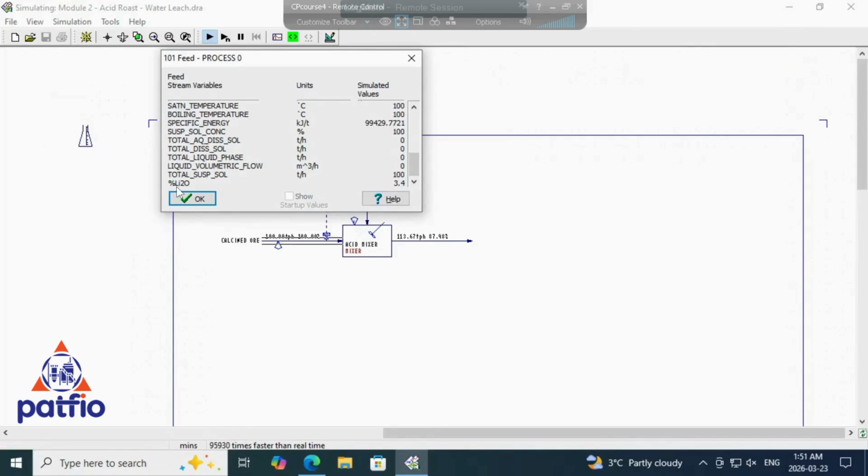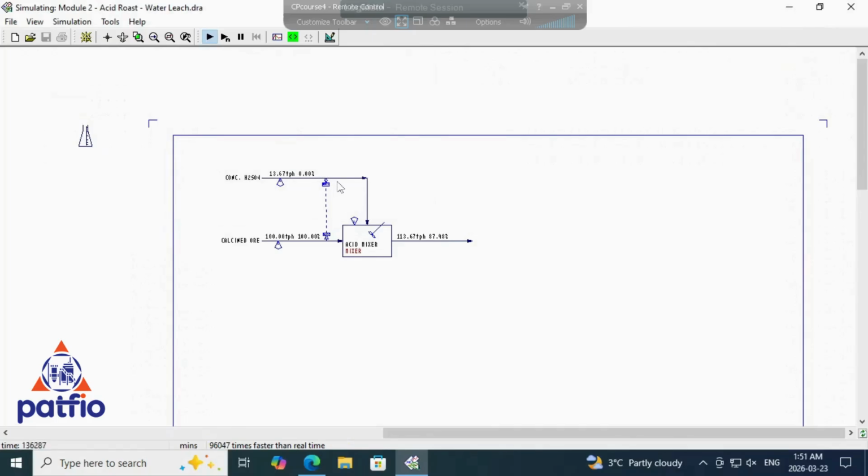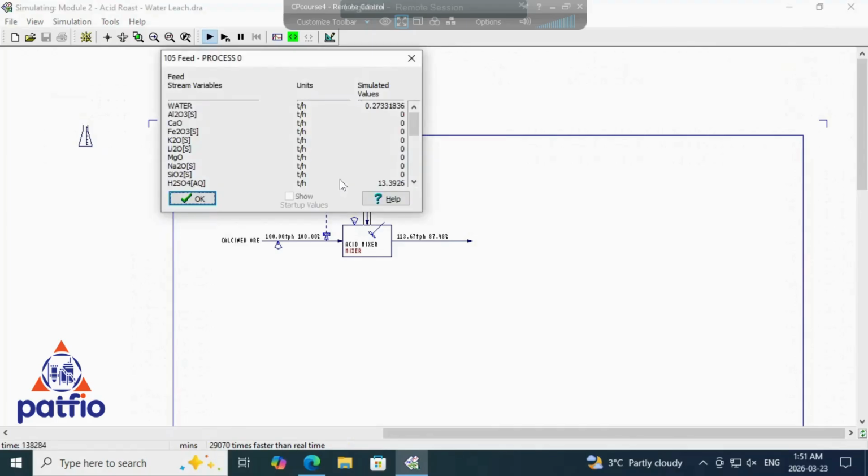Okay, if you come to this stream, this sulfuric acid is showing that your water is 0.27%. Remember, we didn't specify in terms of the amount of tons, we just specified that we want the concentration of sulfuric acid to be 98.